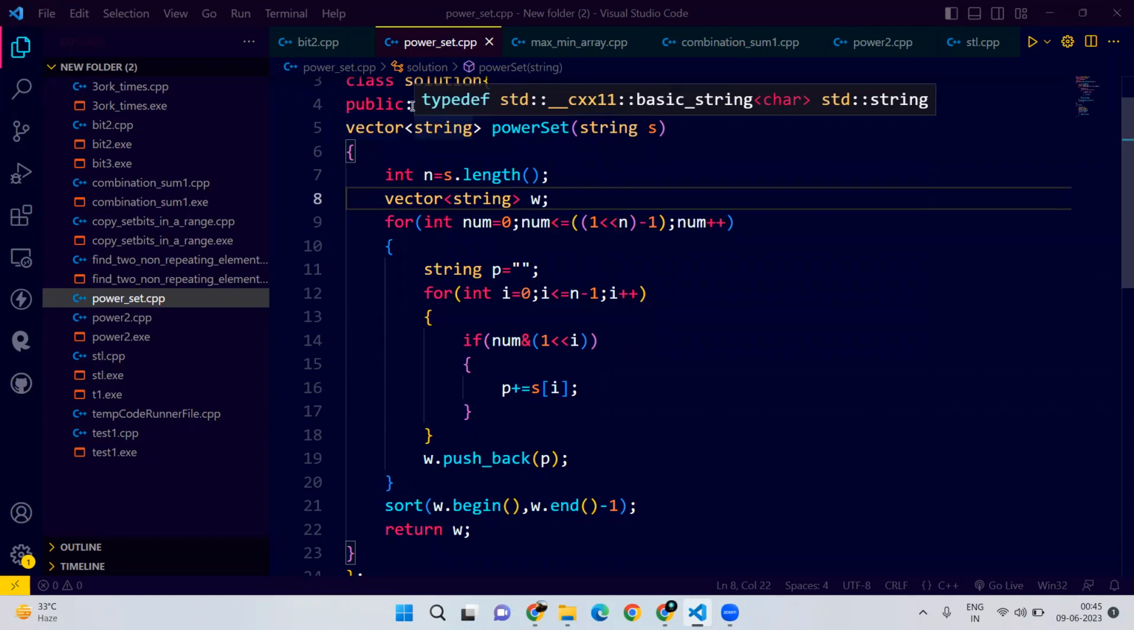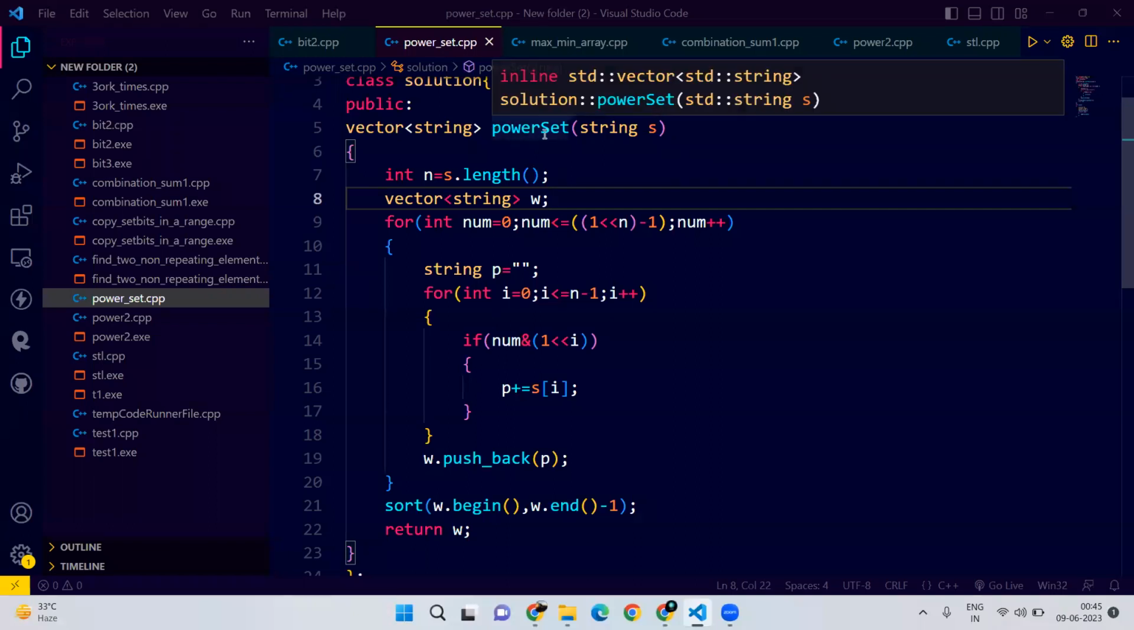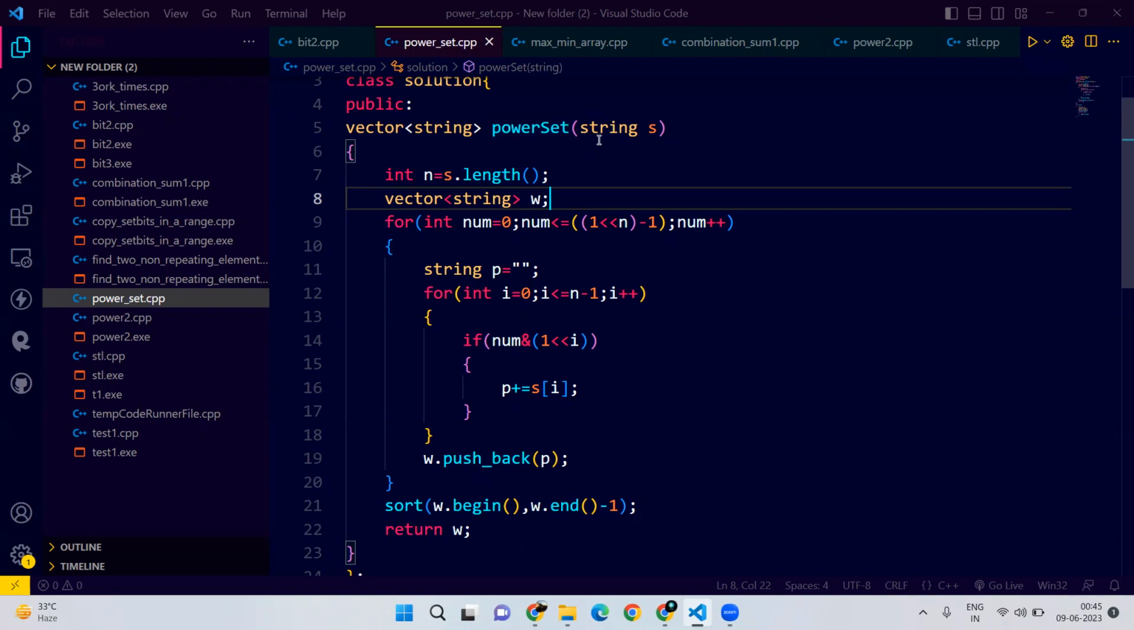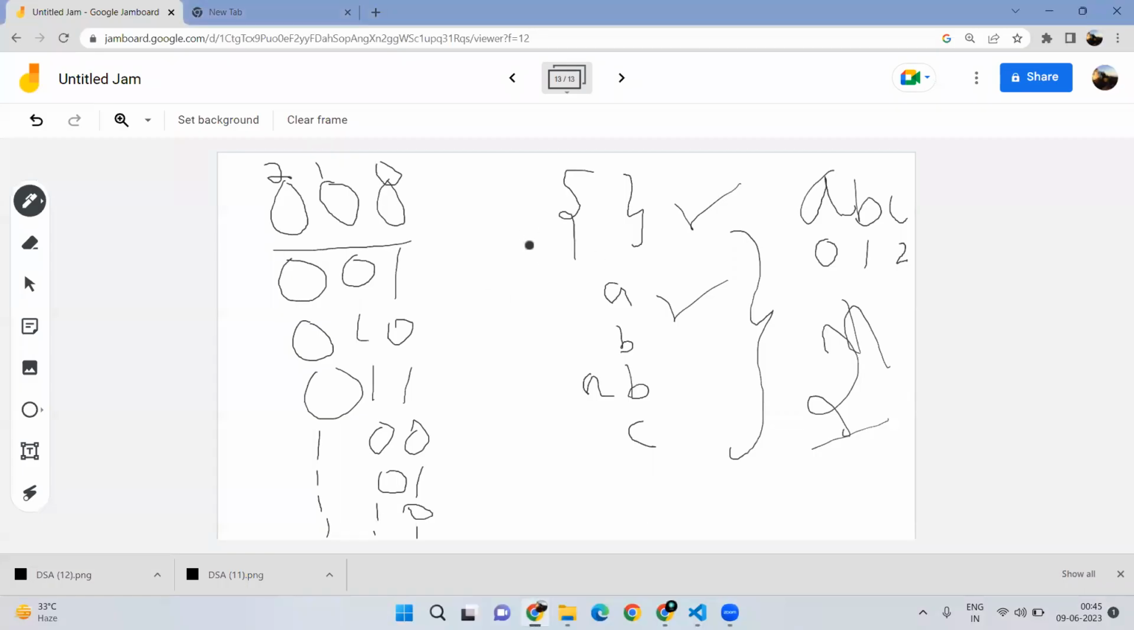Simple. There will be a vector of string data type that will contain string values, and the function name is power set, because I'm doing that problem. I have taken a string value as parameter, obviously, and then I have calculated the length of the string, that you all know. Then here I have taken a null string. Simply, this is the method. This is a string which will store the value. Which value? These subsequences it will store, and then we will be pushing back.